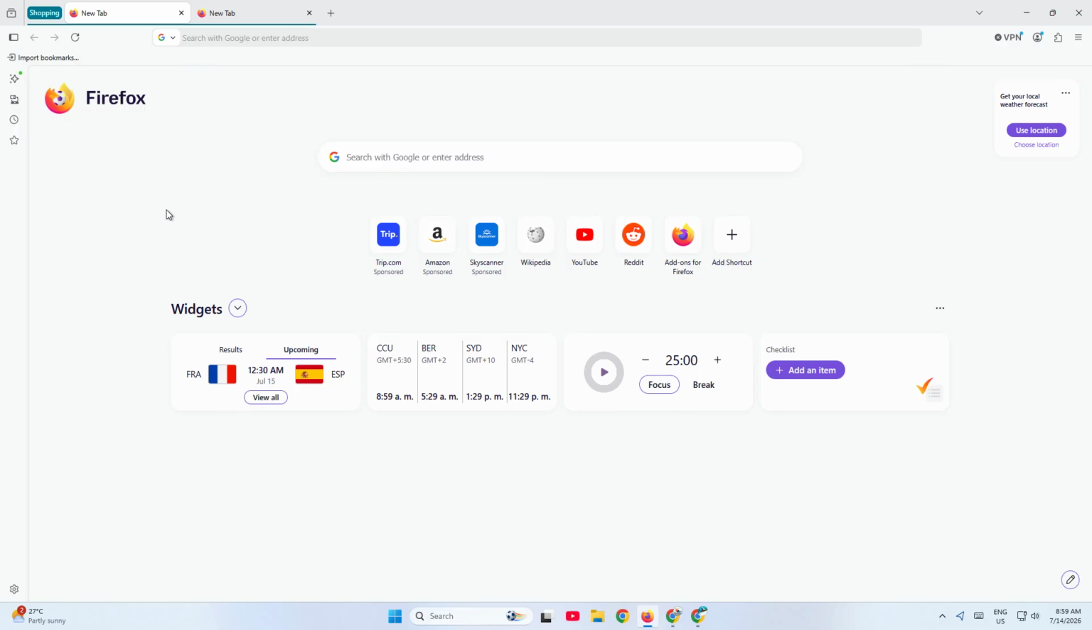So whether you're planning a project, comparing information, or just trying to stay focused, tab groups can save you a lot of frustration. That's how you enable and create tab groups in Mozilla Firefox using drag and drop.